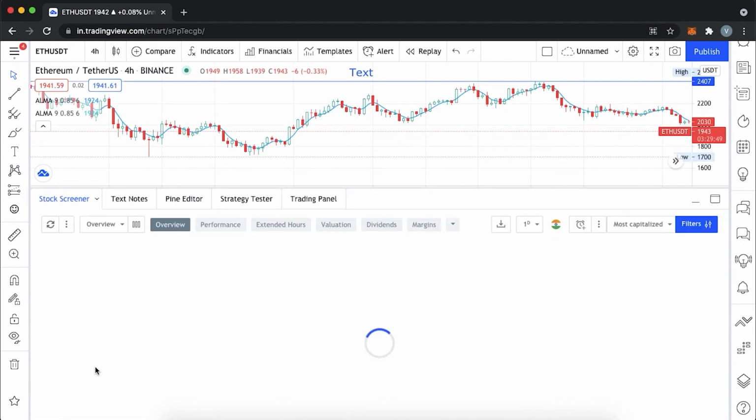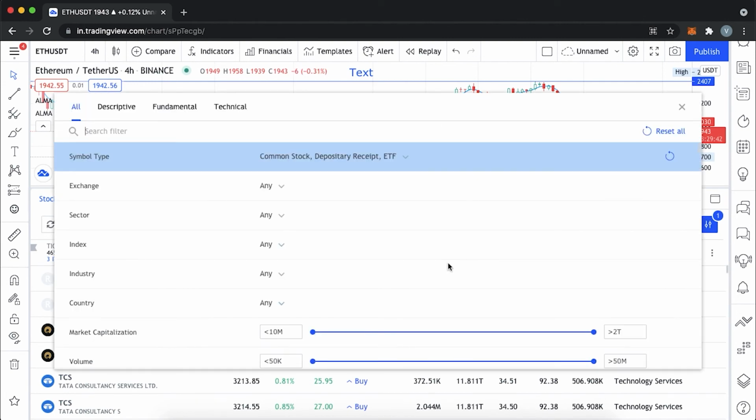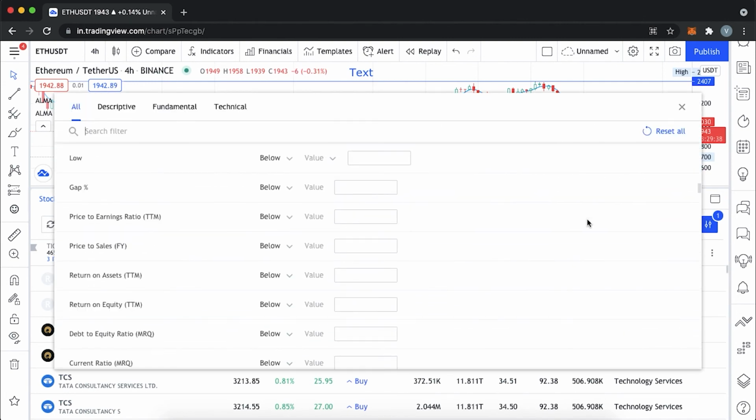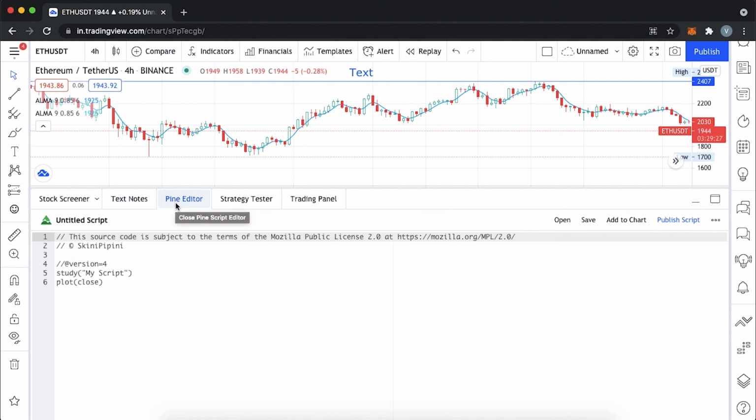The first button is a stock screener that helps you to analyze stocks by filtering certain data. There are multiple options. Next is a text note, where you can edit notes, set titles for them and obviously manage their content. It's like a note section for all your trading records. The Pine Script button enables you to edit scripts. So if you have programming skills, you can write your own script. We won't spend a lot of time here as it's a separate topic.